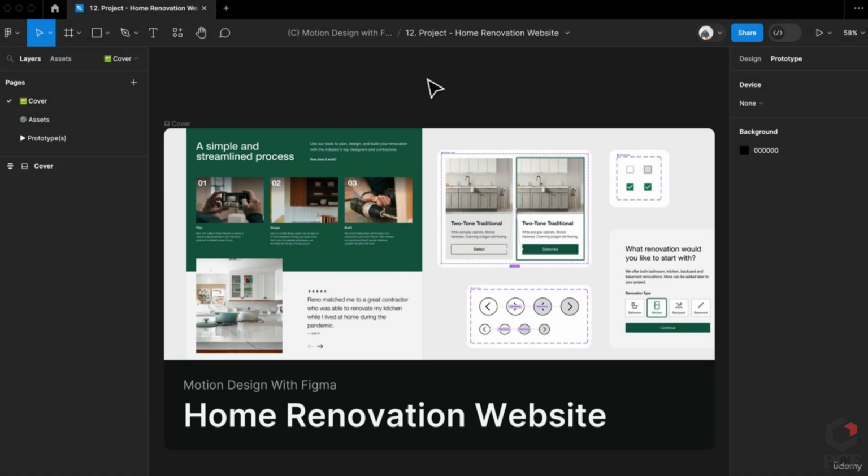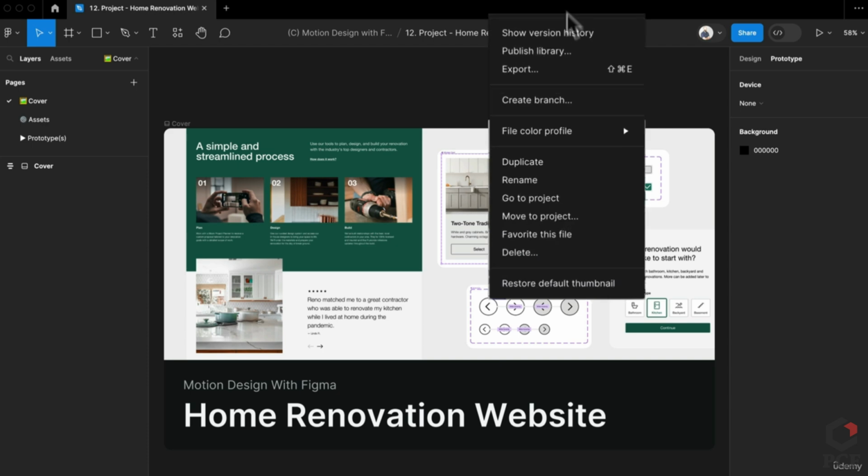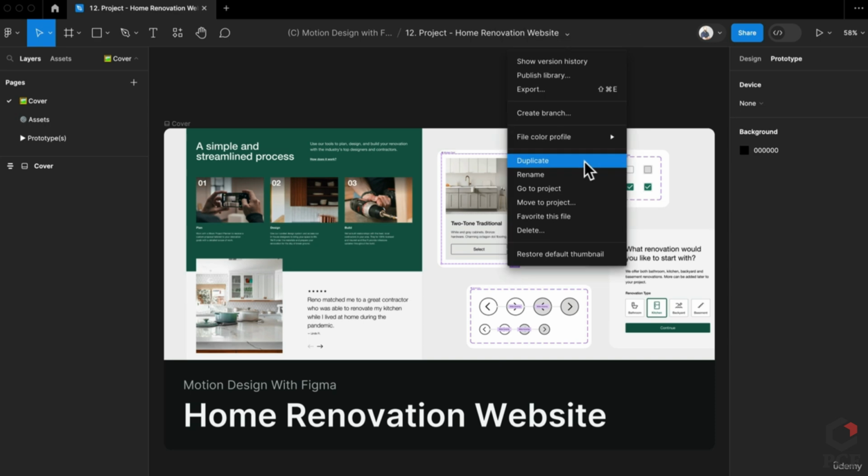So this is going to be another exciting project. We are building a home renovation website. More specifically, we are working on the landing page in this file because this file does have multiple projects associated with it. So let's get into it. If you do not have this file, get it. There's a link ready for you, and you can edit it by clicking in the drop down and duplicating it to your drafts. That's the only way you're going to be able to edit this file.